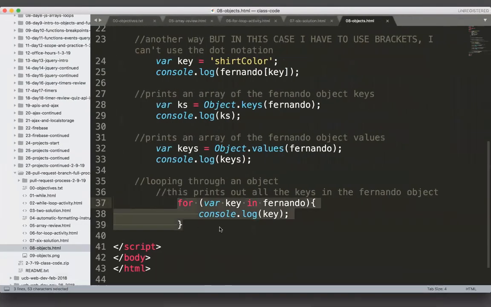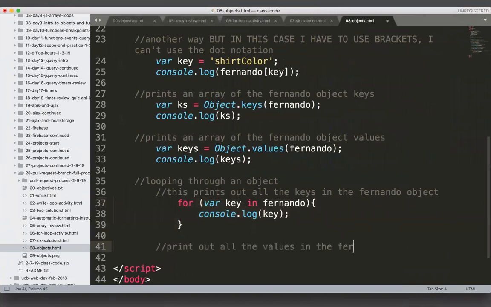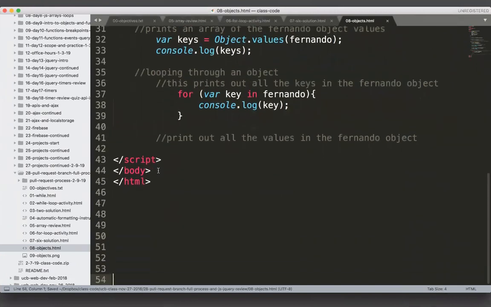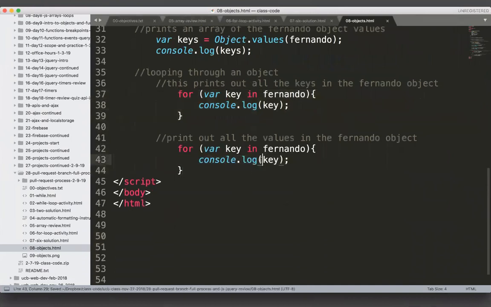So if I want to print out all the values, I do the same thing, but change the inside right here. So what would I put right in front of key? Value. Well, that's what I want to get, but I'm going to put brackets around this. And then what word am I going to put right here?